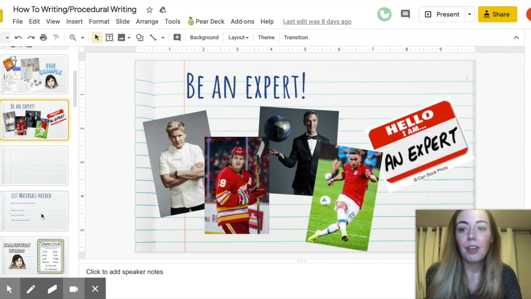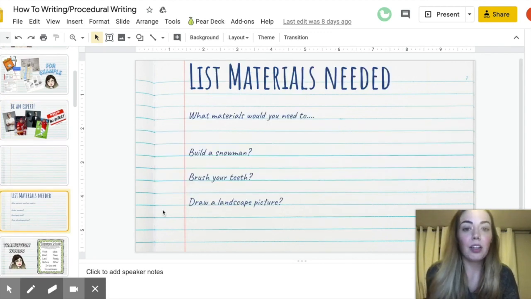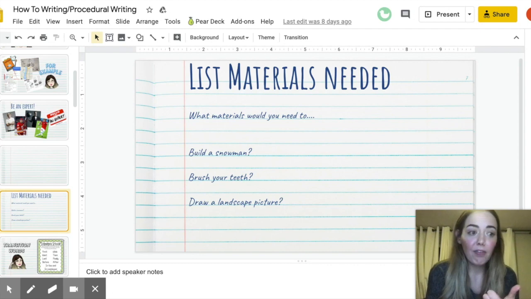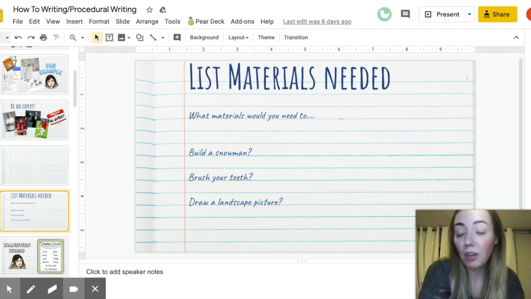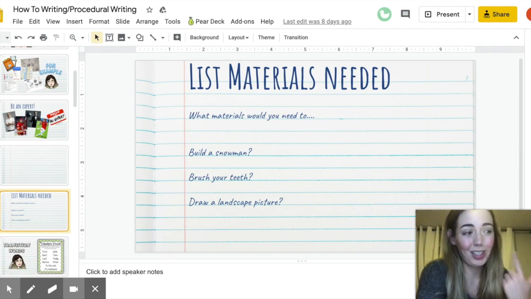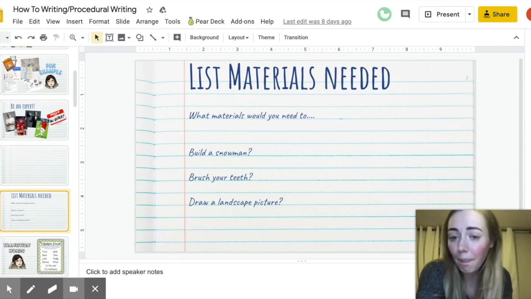Okay. It's important to always list the materials that you need. So if you're building a snowman, what would those materials be? You might need buttons for the middle part of the snowman and for the eyes, maybe a carrot for the nose. Maybe you need a hat, a scarf. You need mittens. You need twigs or tree branches for arms. To brush your teeth, you need a toothbrush, you need toothpaste, you need running water, you need a cup to rinse your mouth out, that sort of thing, okay?